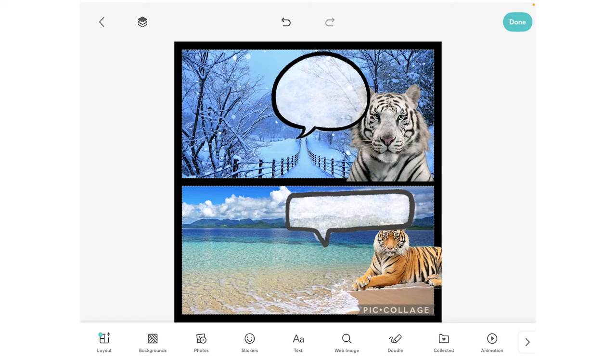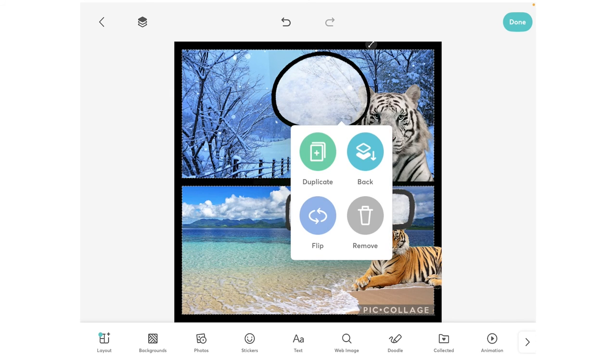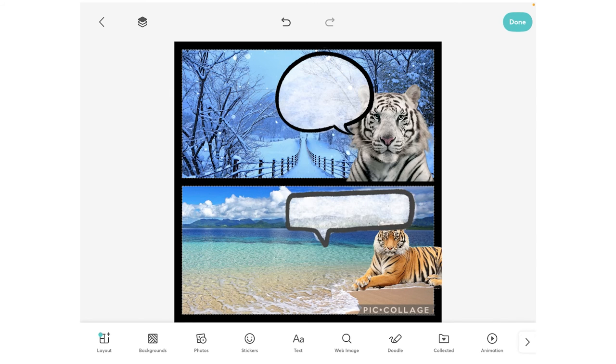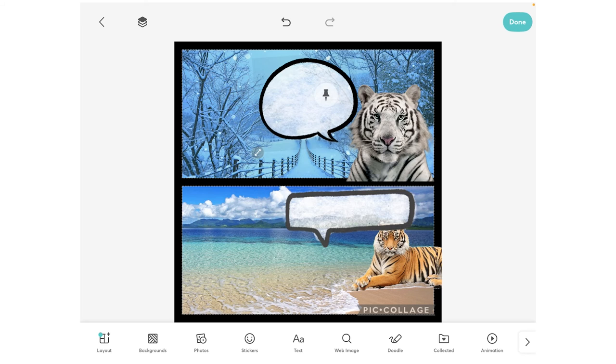If I click on my speech bubble, because you can see that it's reversed right now, if I click on it, I can click on the little pen and I can flip the image so it's better placed. So I have my two bubbles now.